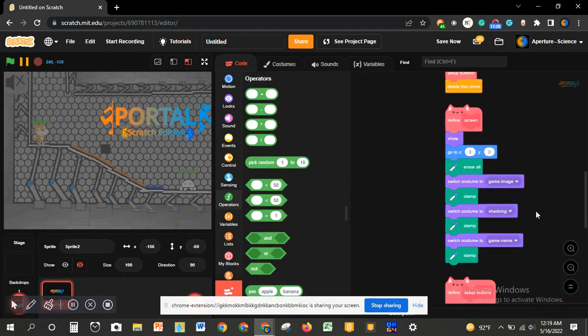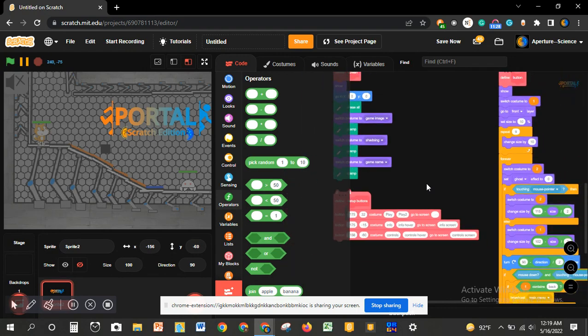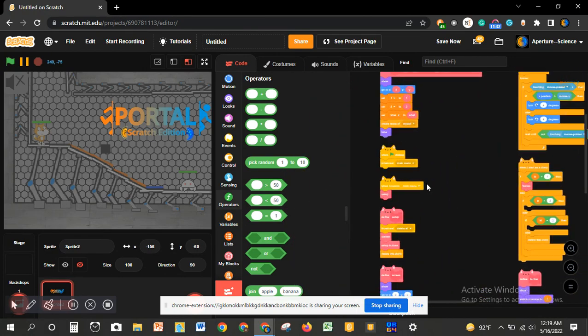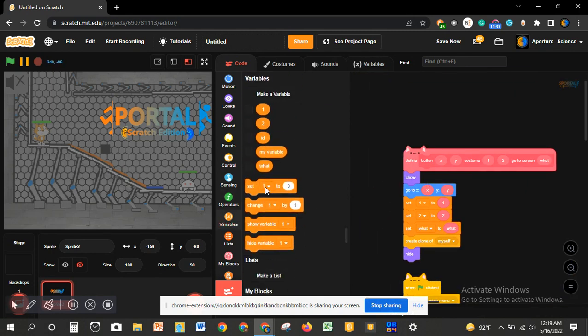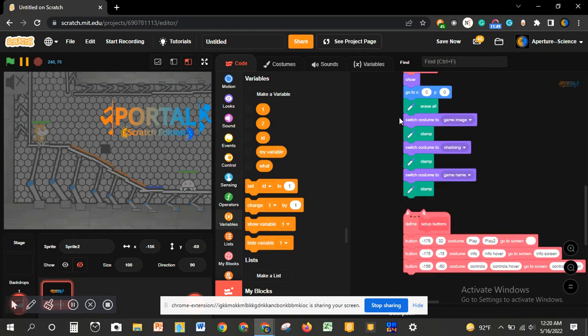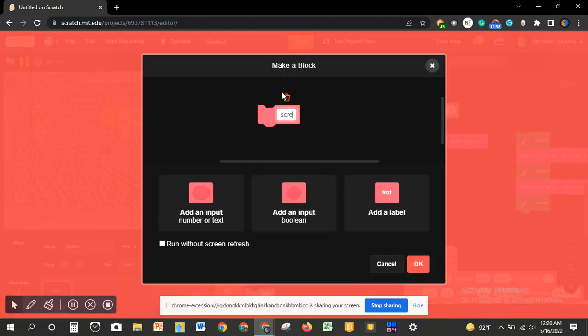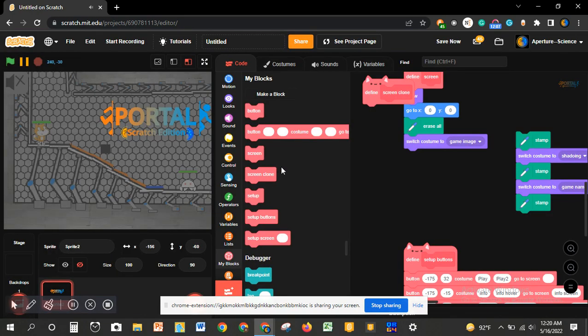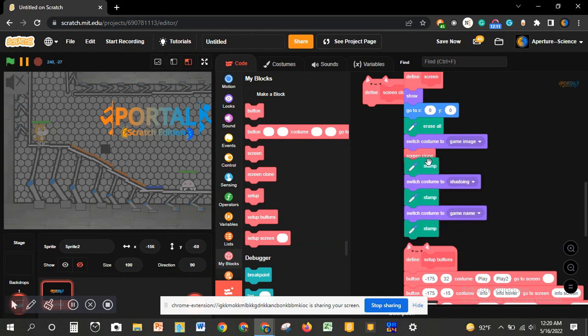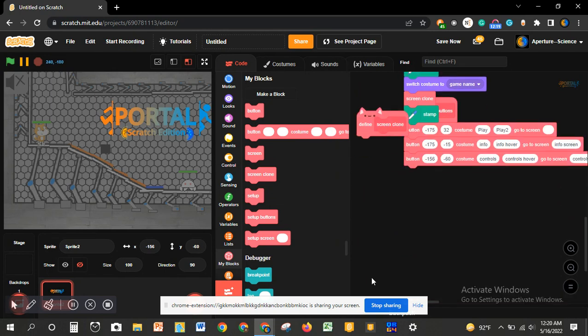Now, first things first, we need to make a new My Block. Ooh, we are making a lot of My Blocks. And we need to upgrade this My Block also. Where is that My Block? Okay, here it's located. Now, put the ID of 1. Yes, ID of 1 is pretty cool, right? No, it isn't, obviously. Now, we need a new My Block. Make a new My Block. Screen clone run without screen refresh. Now, screen clone is going to be located after every change of costume that's supposed to print.